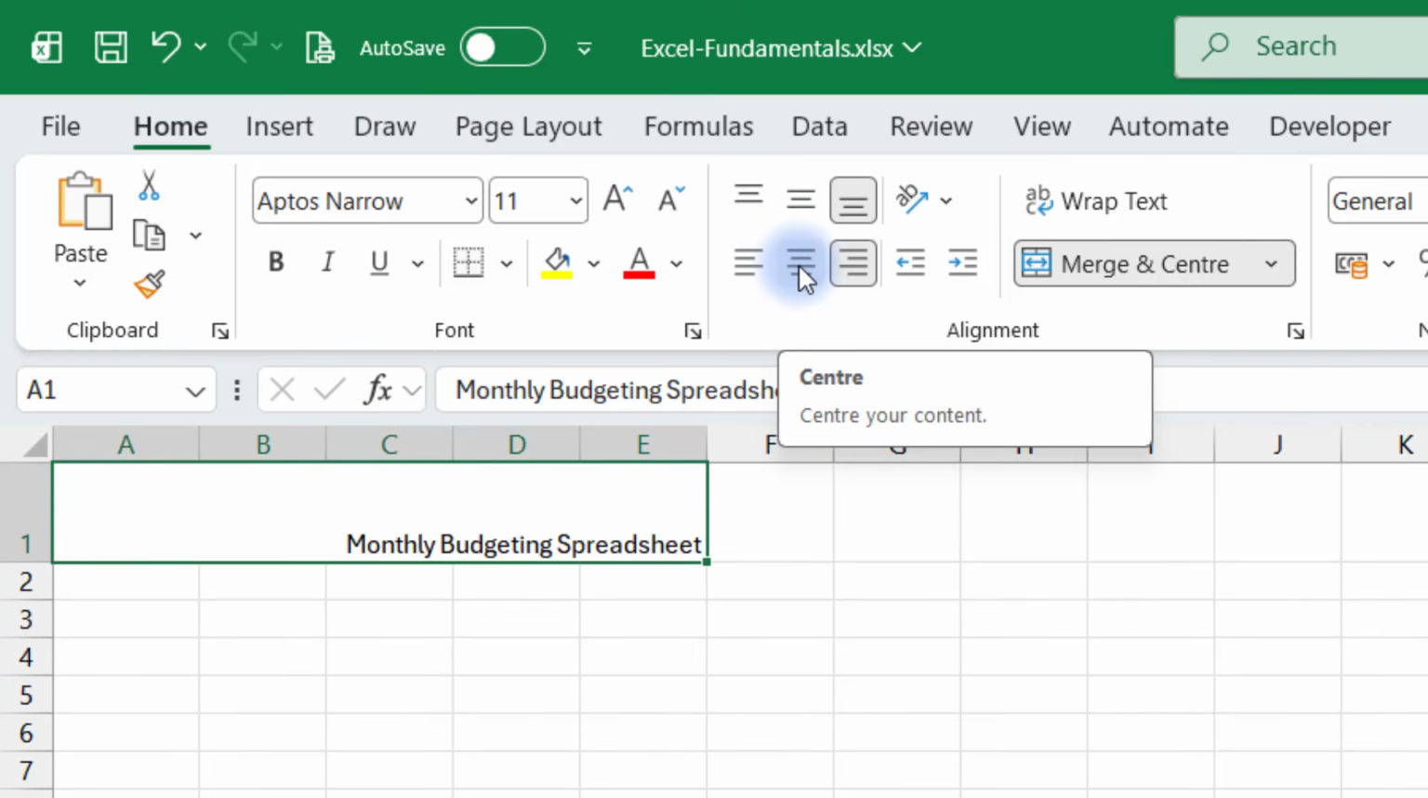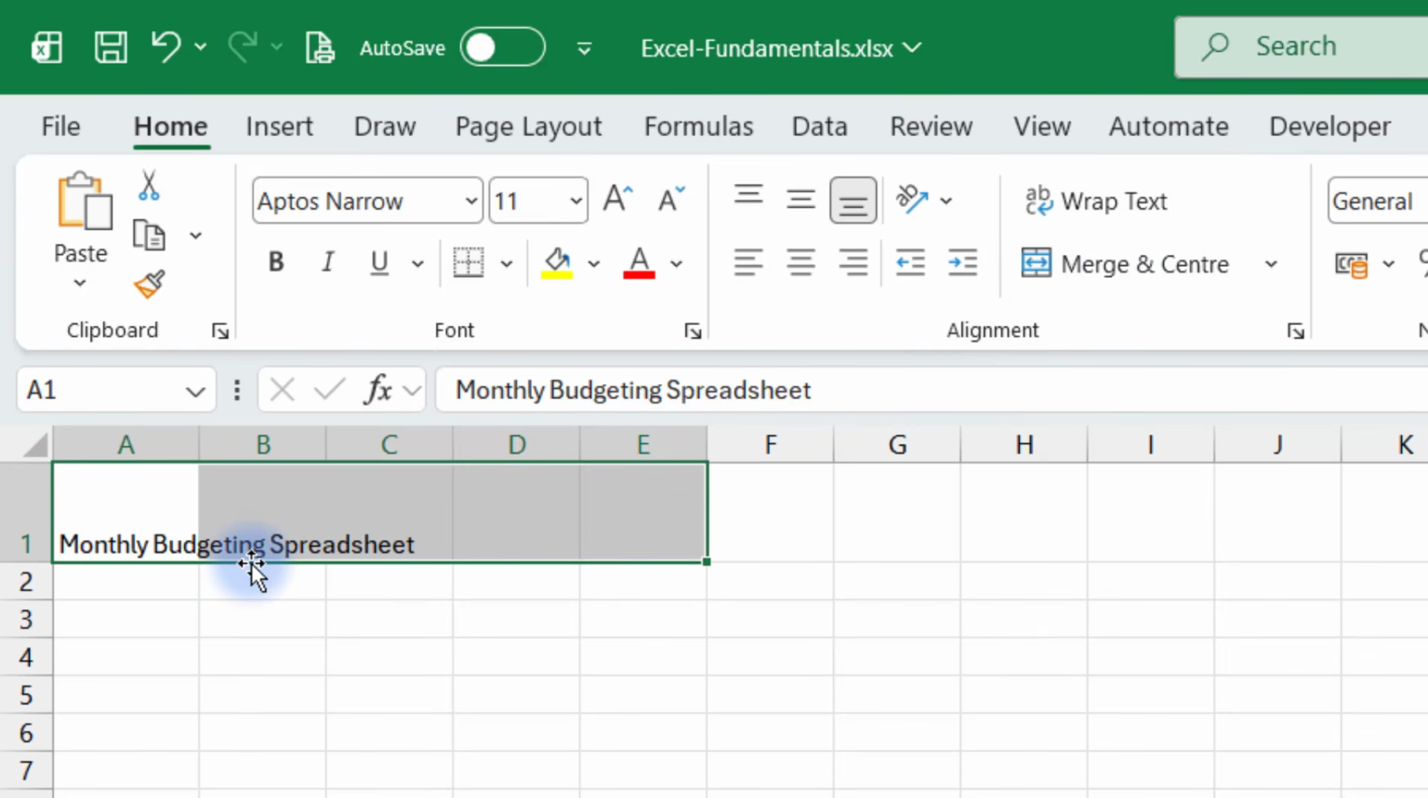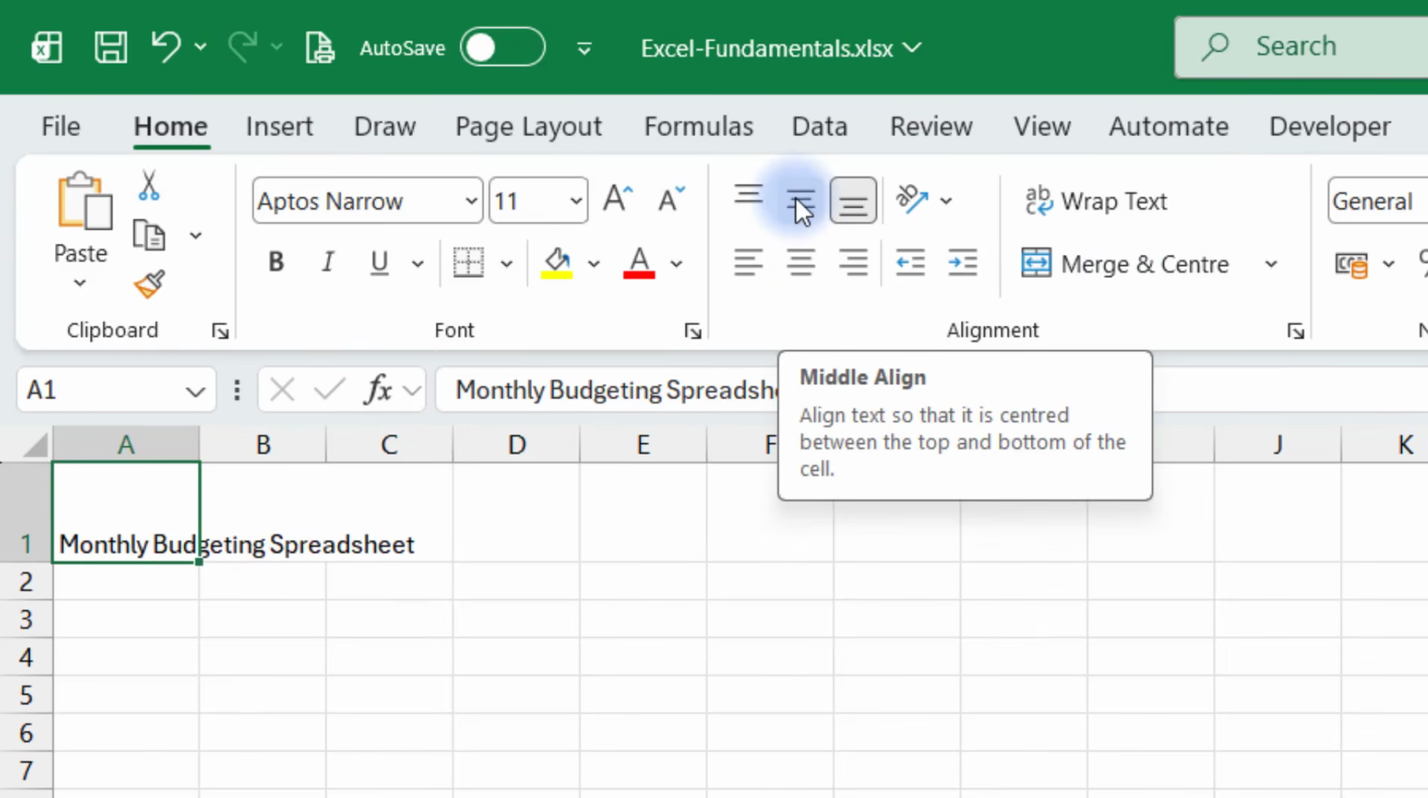Let's center align our text horizontally first before we check our vertical alignment options. We can click on the top align button to align our text to the top of the cell, or the center align or the bottom align options. If we want to remove the Merge and Center formatting from these cells, I have to select the cell again and click the Merge and Center button one more time, and this will remove the formatting from these cells. Let me center align my text vertically again.